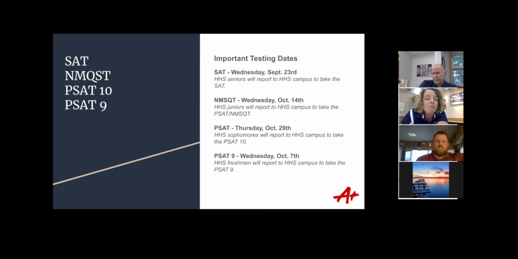This is not mandatory. We have to offer it. So if your senior wants to take it, this is their day to take it with us. But if they don't want to take it, let's say because they took it last spring and they're fine with their scores, then they don't have to come that day. So this is the day we're going to be offering it for seniors. We'll most likely send out an RSVP so we know who to expect and how many kids will be coming. Just wanted to put that on your radar.